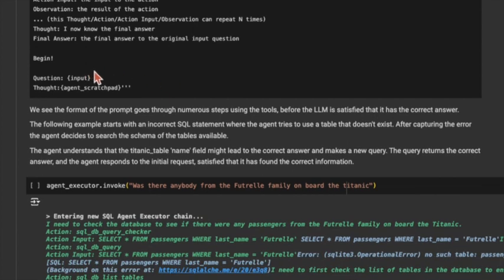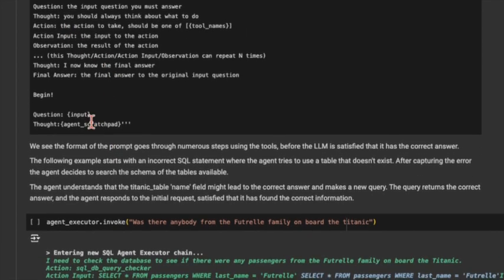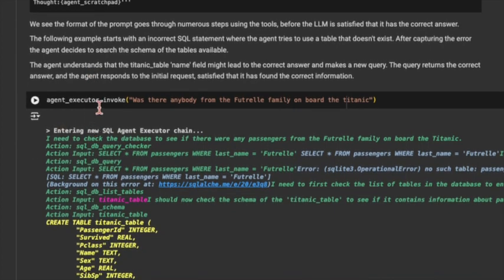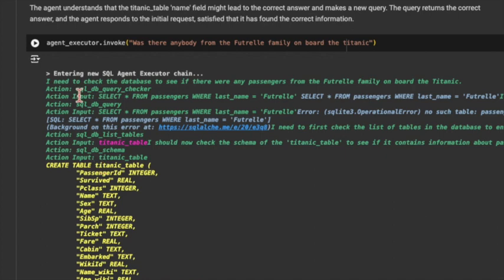And so then we provide the input question and this agent scratchpad, which is where every other result previously gets stored. And so it has access to see everything that's happened so far, what the initial question was, and then it just goes, okay, well, which tool shall I use? And so that's the way it works. Let's invoke it then with some actual question. Was there anybody from the Futrell family on board the Titanic? And let's look at this workflow now. It's going to be very interesting.